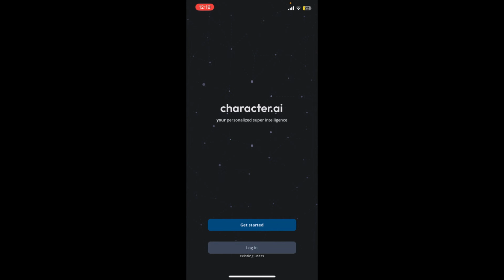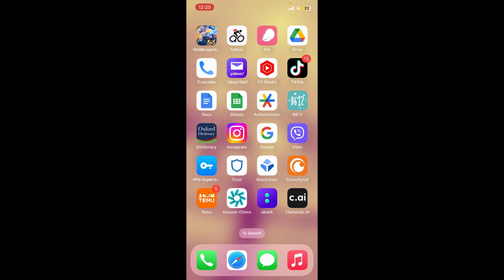Before logging out of your account, remember that you must know your credentials whenever you wish to log back in to your account again. That was how you can easily log out of Character AI application.